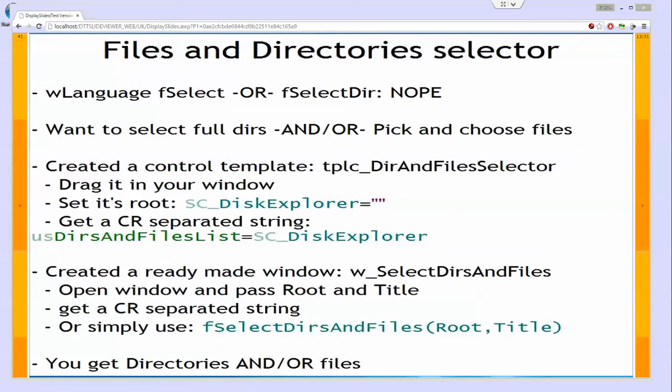Okay, files and directory selector. I showed you my control when I was doing the demo, where you can select both files and directories at the same time. I needed that for years and years, and I decided that, okay, it was time to code it. So what I did, it's for replacing the fselect or the fselectdir, which are 2 different commands, not practical.